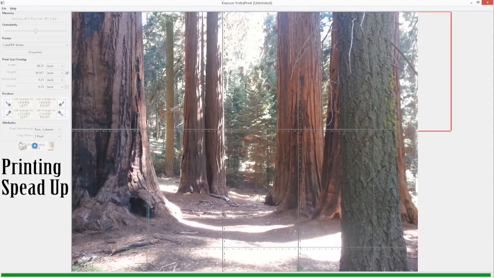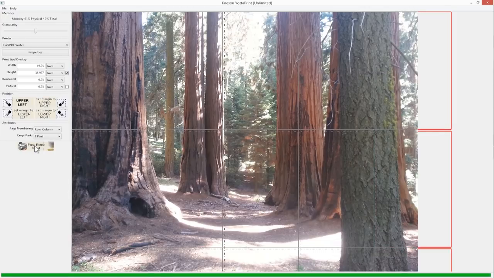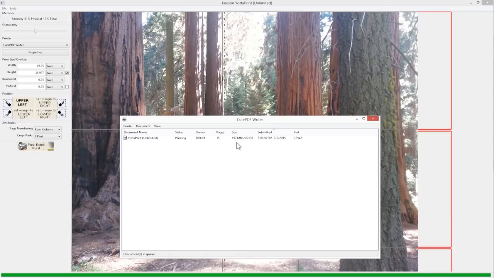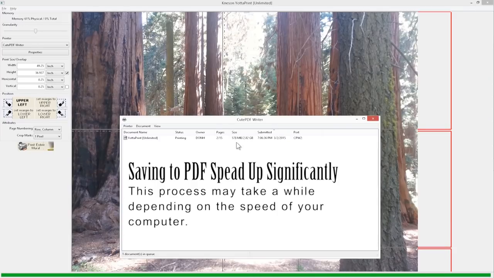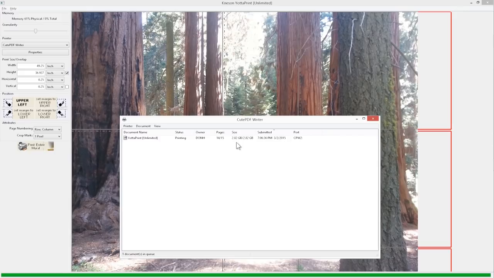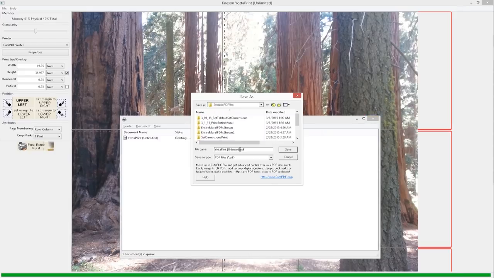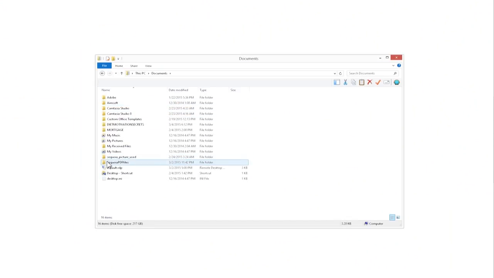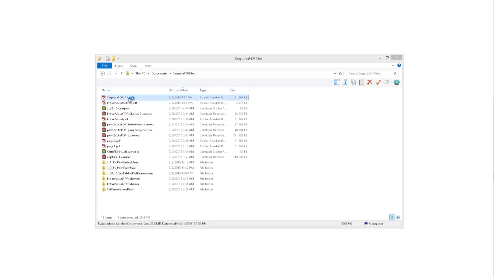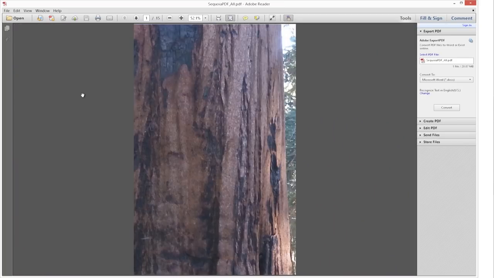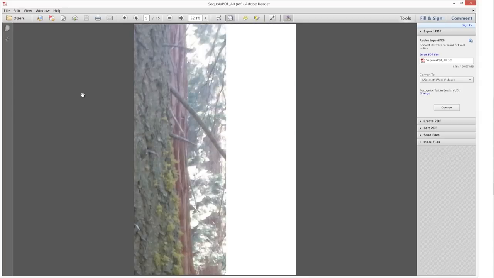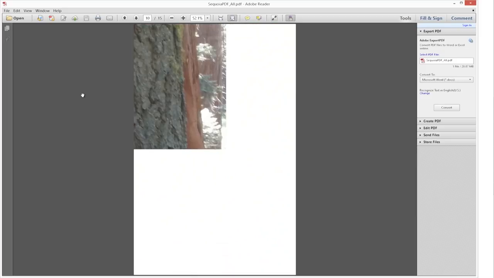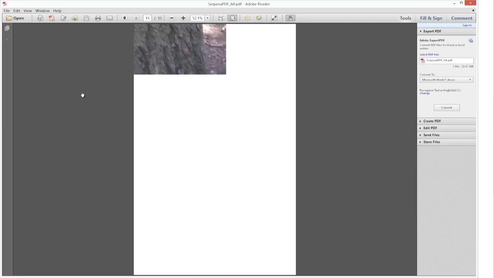Usually you'd want to print one page at a time, because each page takes time to print. This demonstration shows the entire wall poster printed at once, sped up. Once the print process is finished, you're going to see a box asking you to give the PDF file a file name. Name it something that is pertinent to the image and save it in a place where you can find it. As you can see in this demonstration, the PDF shows all of the panels of a large wall poster.